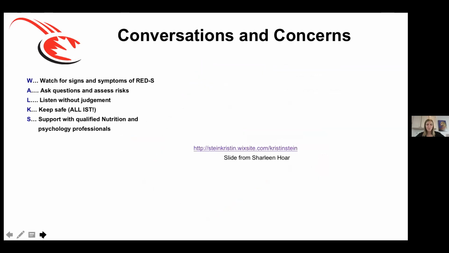So this is a great acronym that has come from another psychologist that works at our center in Pacific. And she says we need to walk before we run. And I love that. So the acronym is WALK: watch for signs and symptoms of REDS. You guys know that probably inside out right now. My bubble slide, I call it. Then we need to start asking questions and assess risks. You, me, other IST members.